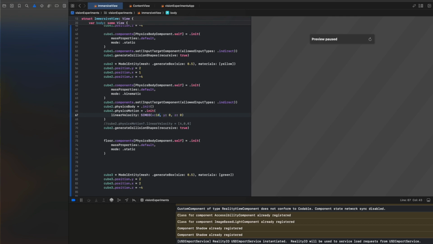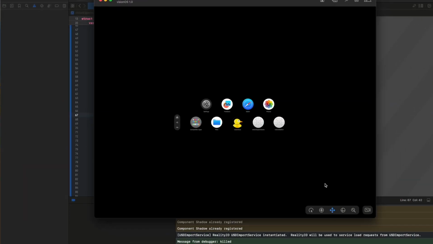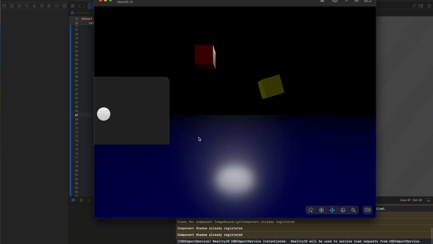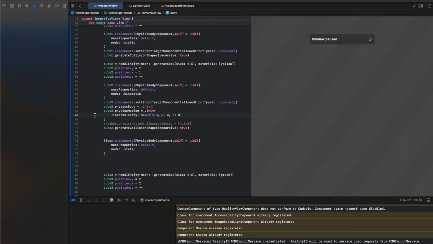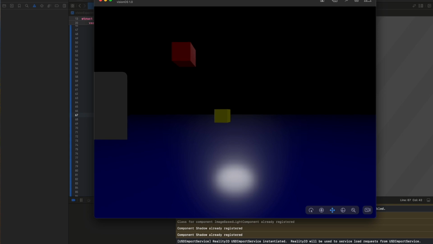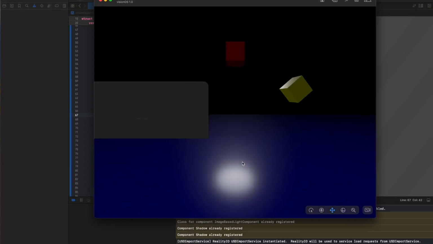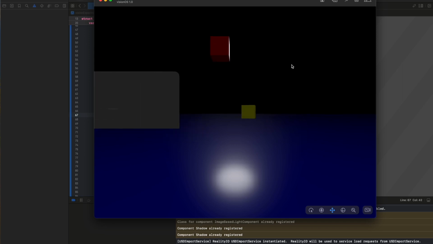What happens if I apply a bigger force on it? Let's say 8. Okay, I guess. Try that again. It looks like it hit the green one. Hit the green cube. The green cube bounced off.